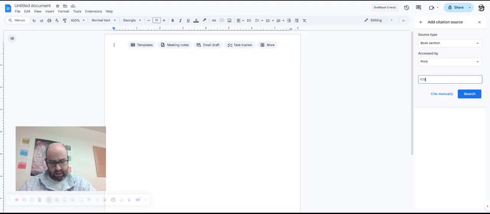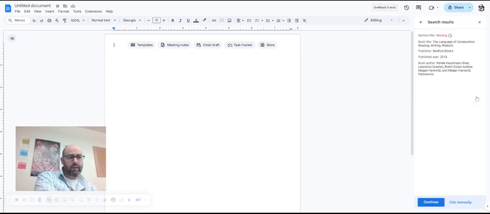So it's 978-1319056148. And then I'm going to search. It does have some information missing because I haven't told it what section I'm doing, but this looks correct, so I'm going to click continue.